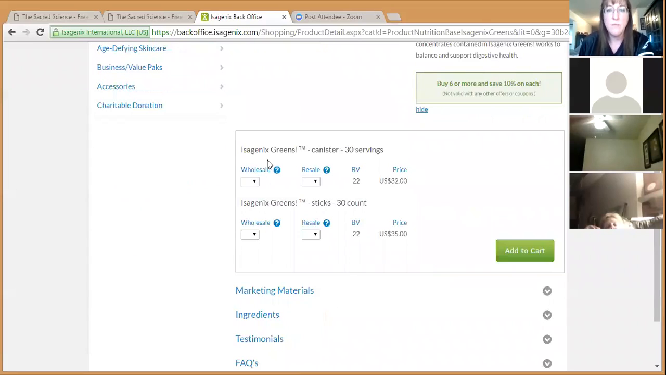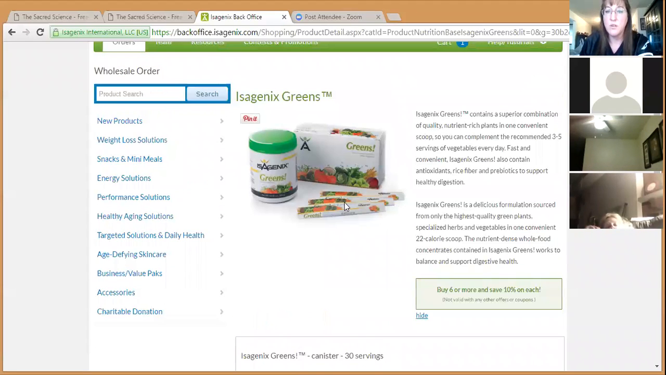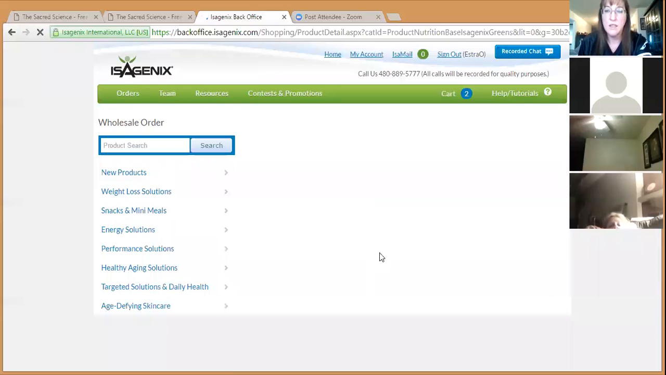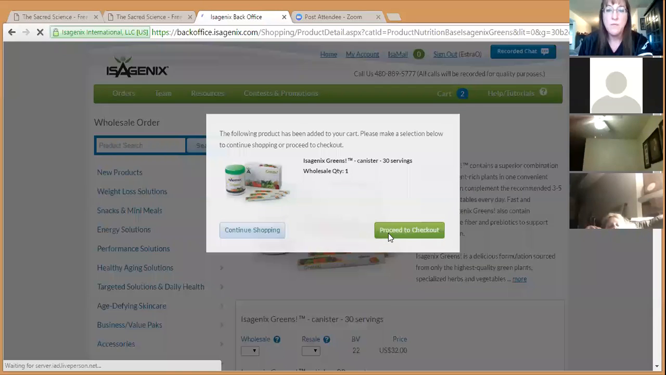Okay, so when you go to order, there's almost always choices on how you're going to get your product. So these come in a canister or a stick. They're right here. It tells you how many servings, how much business volume for each one, and how much it costs. You're always going to pick the wholesale price because we have a wholesale membership. Resale is only for people who are reselling it, like a gym or a doctor's office or something, so you're not going to use that button. So you just would pick one if you wanted the canister and add to your cart. And then it's going to ask you if you want to keep shopping, if you need something else, or if you want to go to checkout. So I'm just going to go to checkout so you can see what that screen looks like.